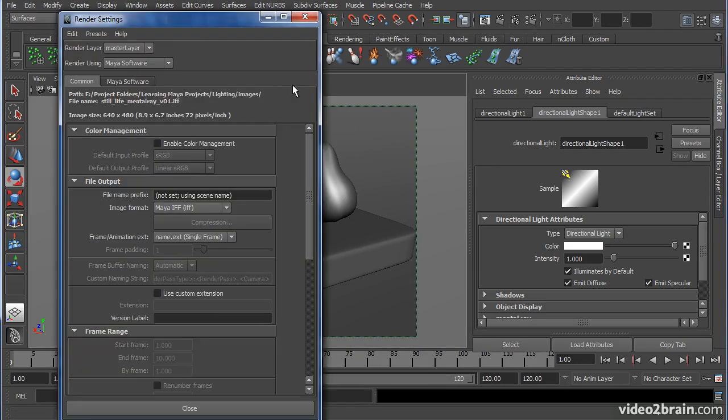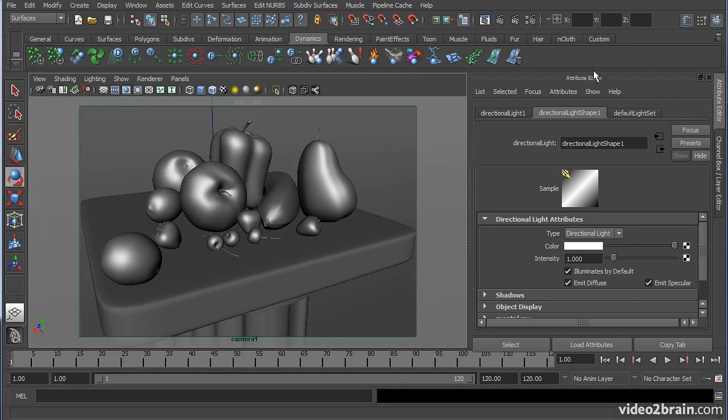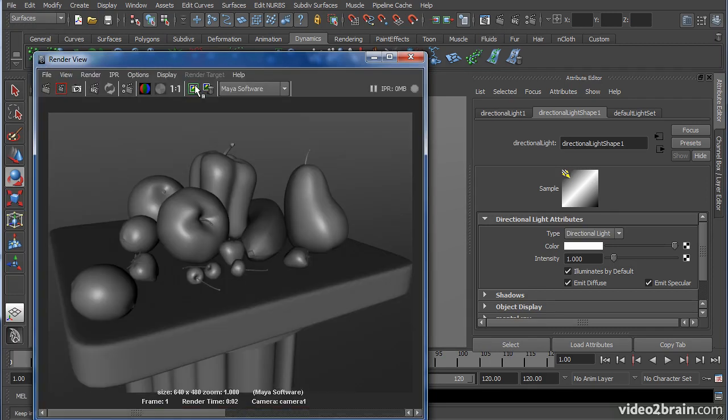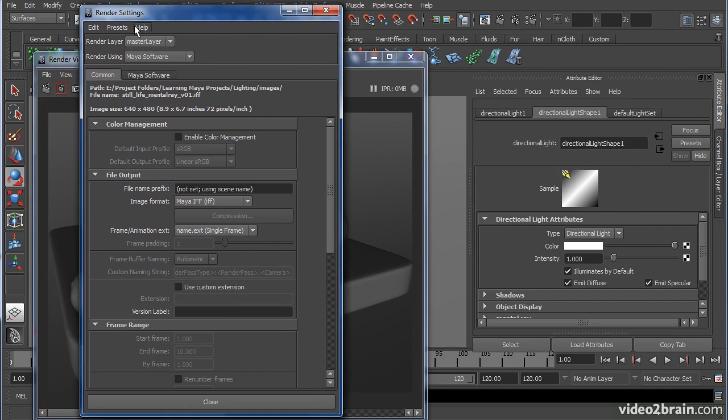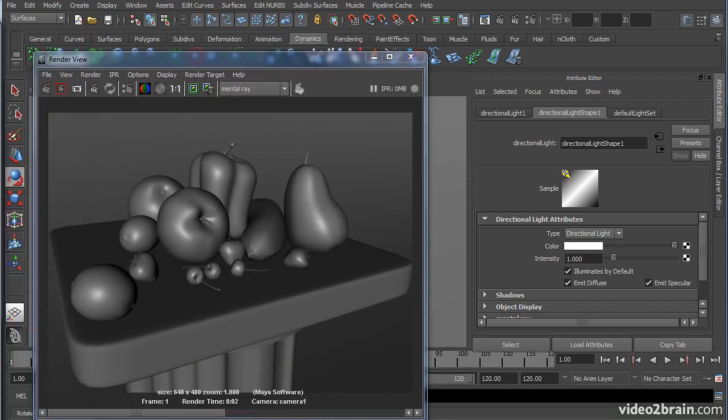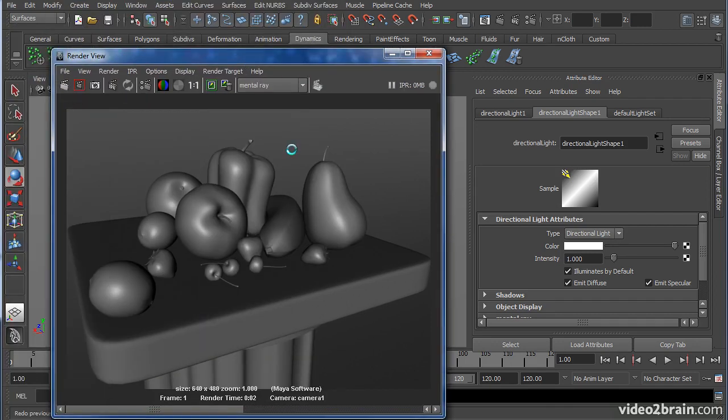If I go into the render settings, I'm already set to Maya software, which is just fine for right now. I'm going to go ahead and render that scene. I'll put that in the buffer. Now I'm going to switch to mental ray, which you can do either through the render view or, better yet, through the render settings. We'll switch that to mental ray. We'll keep everything at its absolute default. We'll go ahead and render the scene as well.